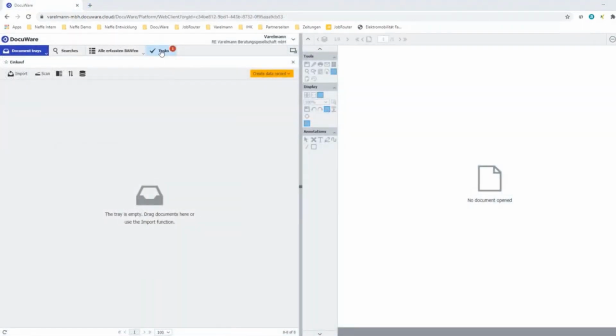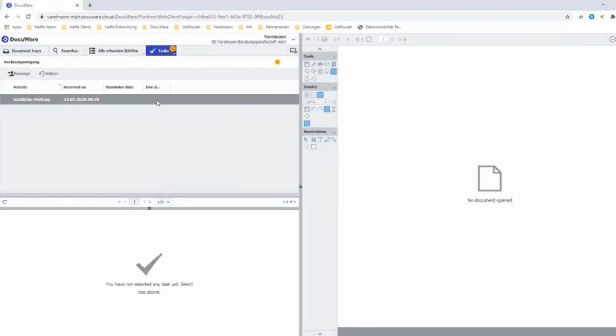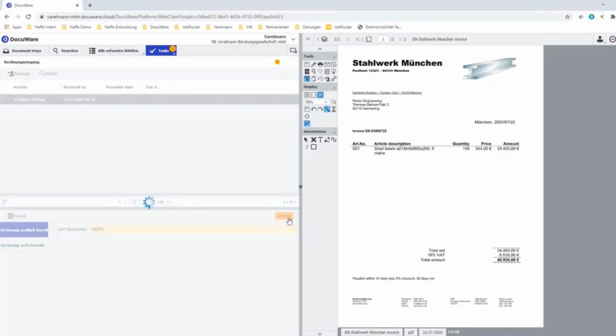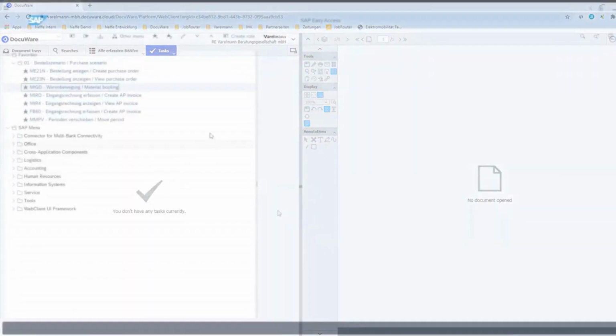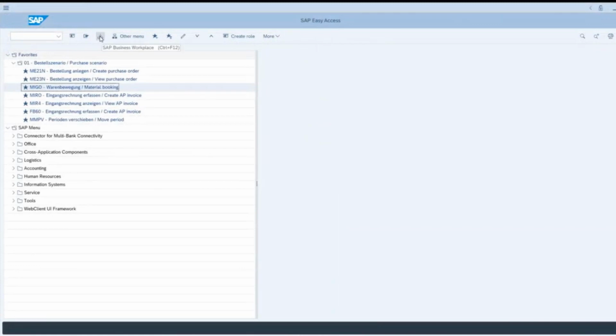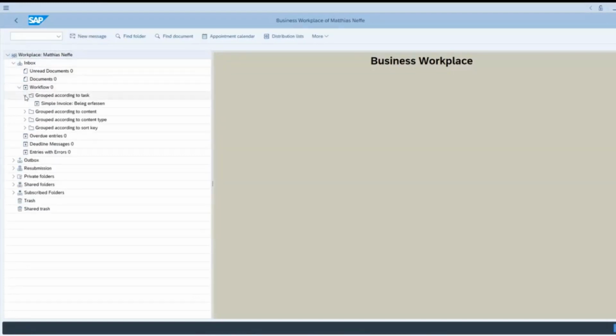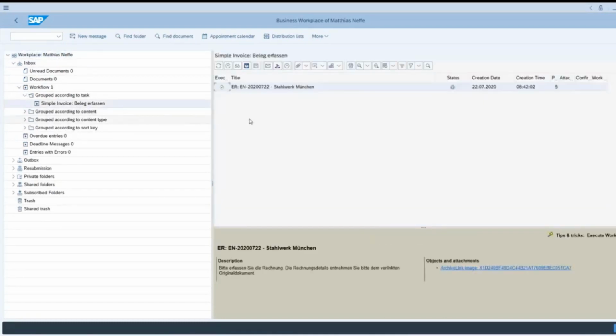Now we go back to DocuWare. I just received a task that I should check the invoice. I say the invoices are okay, and I say the next clerk who has to work on it in SAP is myself. When I go back to my business workplace, I can go to the inbox, to the workflows, and then look for the items which I've received. Here I have the invoice already finished in SAP.